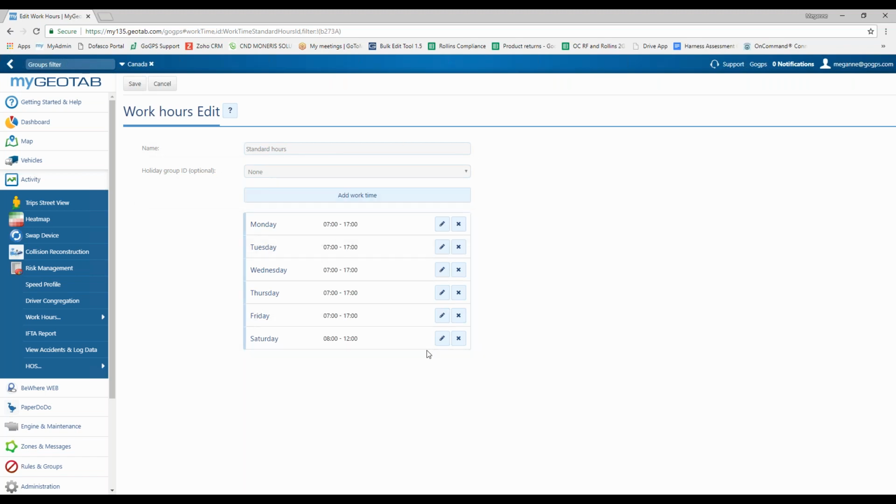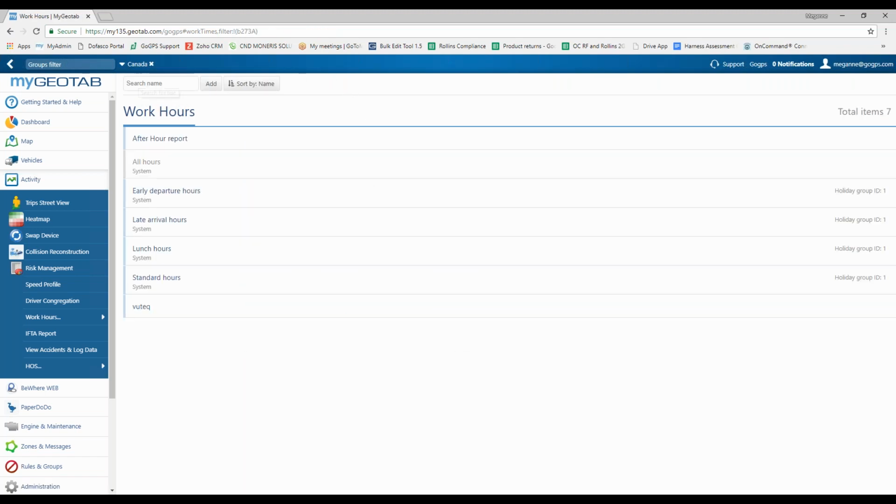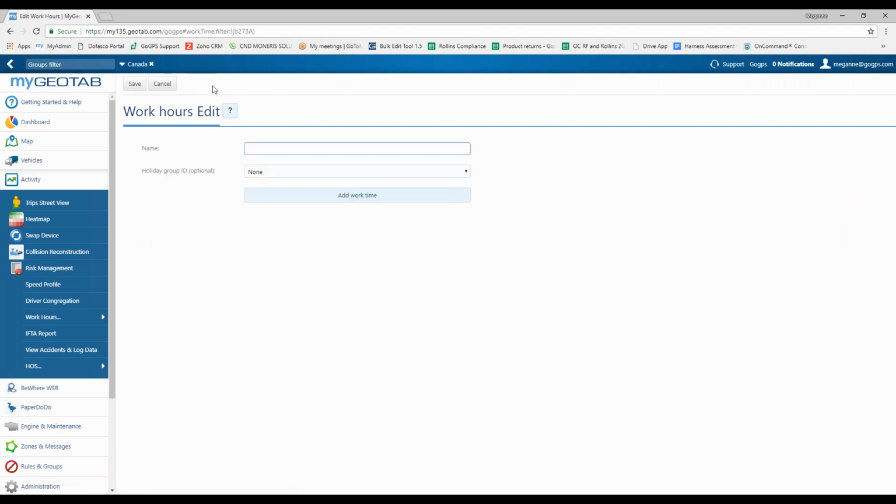Now that we've made adjustments to it, we can then click Save in the top left corner. And there it is again, updated inside of the list. We do have options to add new ones in here. So I can click the Add button at the top of the screen, and you can name this to accommodate different groups inside of your system.